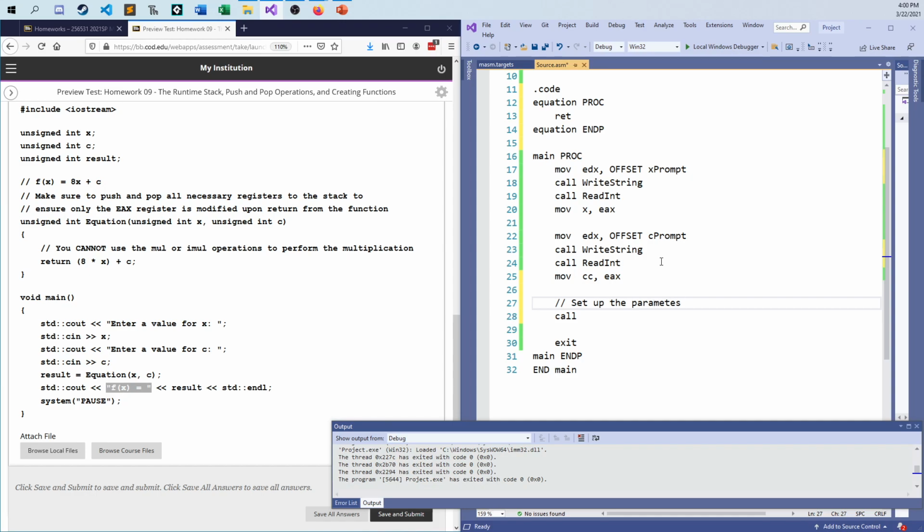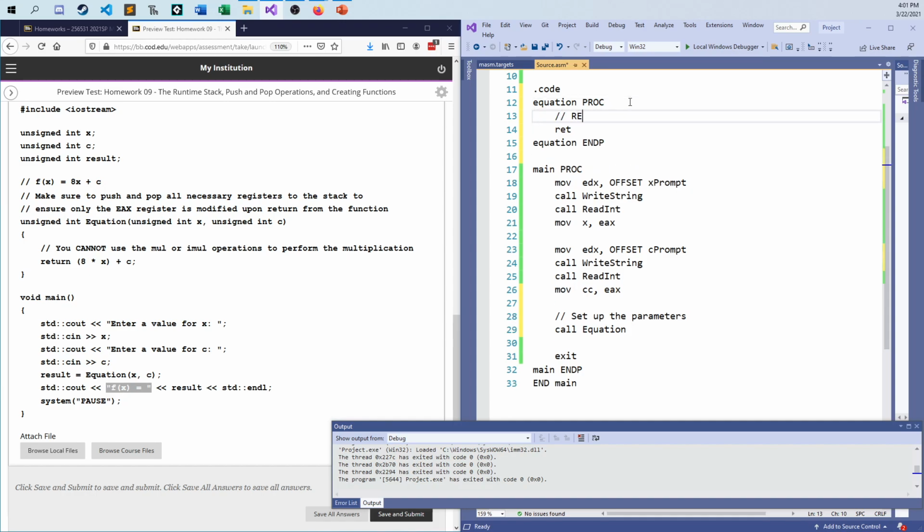I didn't do it too bad there. Set up the parameters. Then I want to call equation, and I want this thing to return in the EAX register the result of 8x plus c. And that's our general rule. The return value gets put into the EAX register.